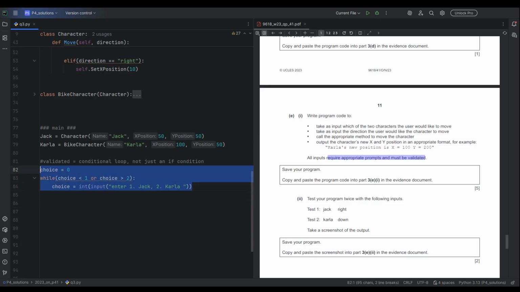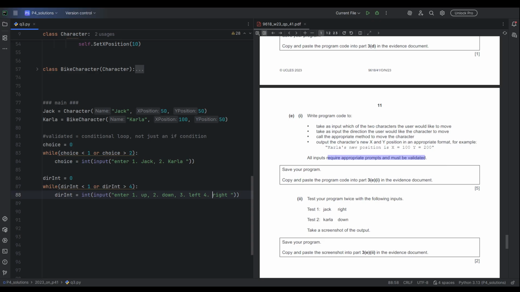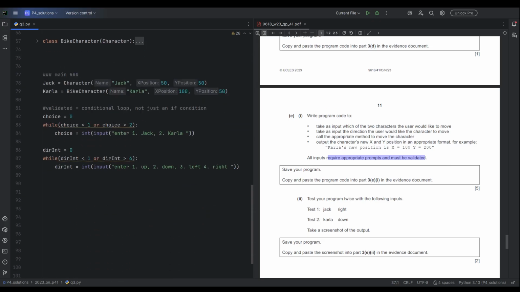We'll use the same logic for direction. I'll set the direction to 0 and I'll check. We already have the variable direction, so let's call it direction integer, something like this. So while direction integer is less than 1 or direction integer is greater than 4, because we have 4 directions, and then direction integer is equal to int input, enter 1 for up, 2 for down, 3 for left, and 4 for right. This is totally up to you. You can use the string methods, but you have to make sure that you convert them into the same case, either lowercase or uppercase. But this is much more preferable because it avoids all of that.